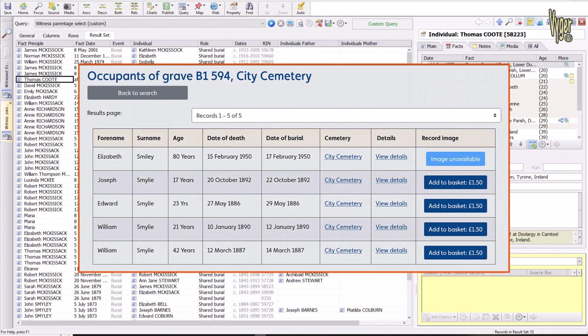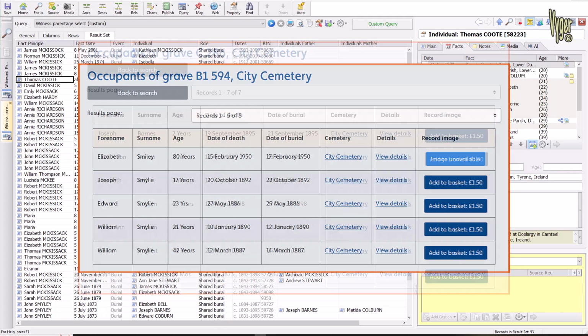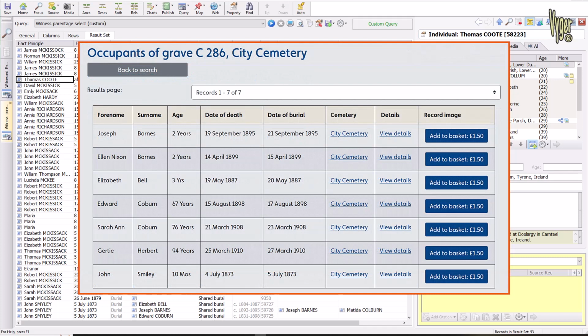Here's a burial plot from Belfast City Cemetery, and you can see all the burial names are the same. Great. The burial plot has been purchased. There's no outlier names to speak of. In comparison, let's now look at this plot. 7 burials, which is unusual to begin with.